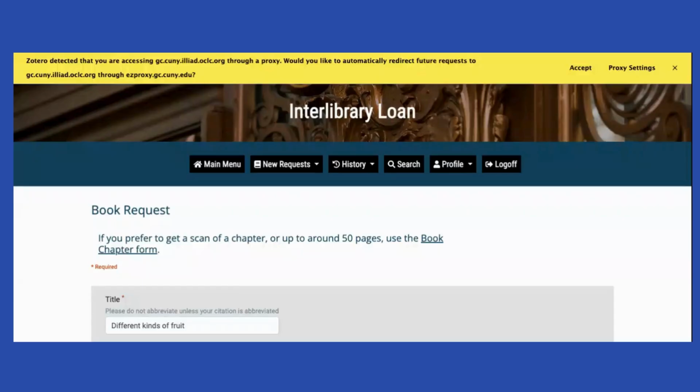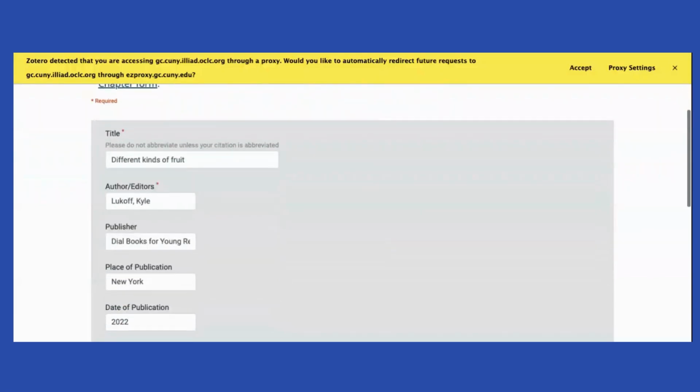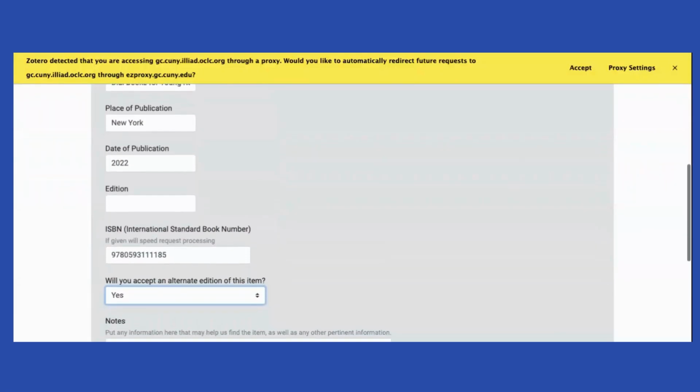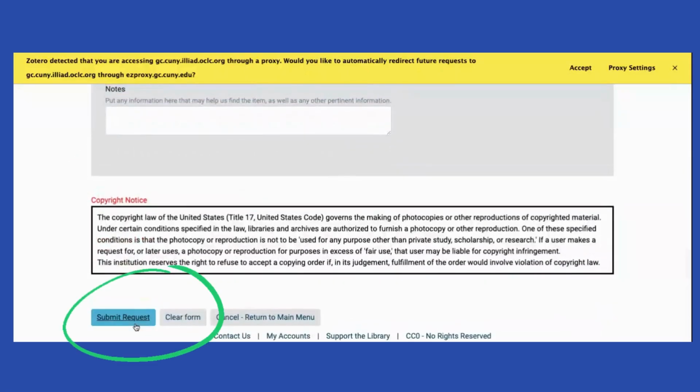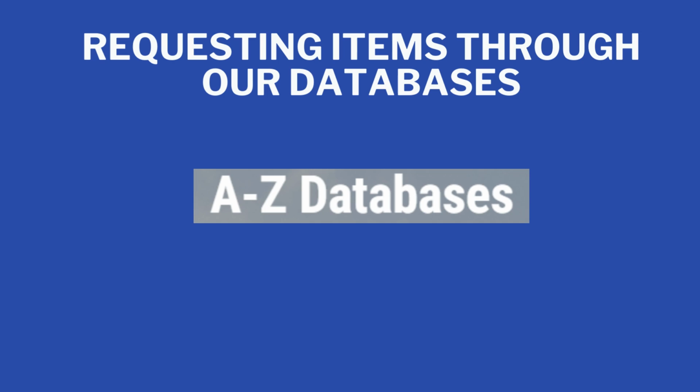I will be sent to my Interlibrary Loan account. I will see that all the appropriate information has been filled out. I can be clear about whether or not this particular edition is important to me, and then scroll down and hit Submit Request. You can also easily request items through our databases.